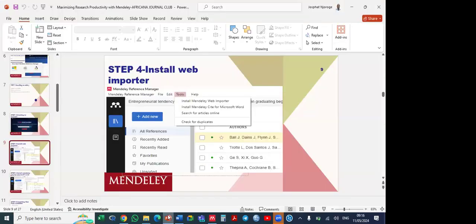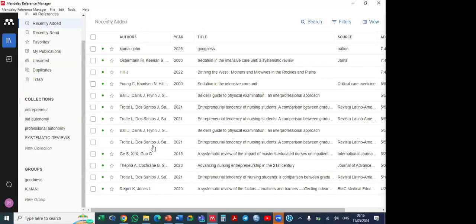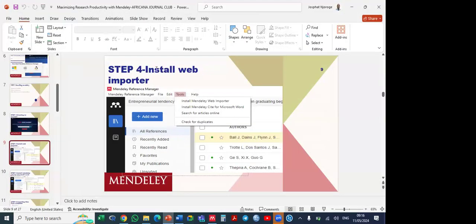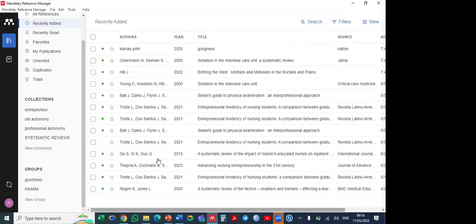So the next step we are doing is installing web importer. How do you get to install the web importer? You just look at it. Once you have opened your Mendeley, look where it is written tools and click there. Just go to tools. I've clicked in mine. When you click tools, it gives you options. There is install web importer, Mendeley web importer.